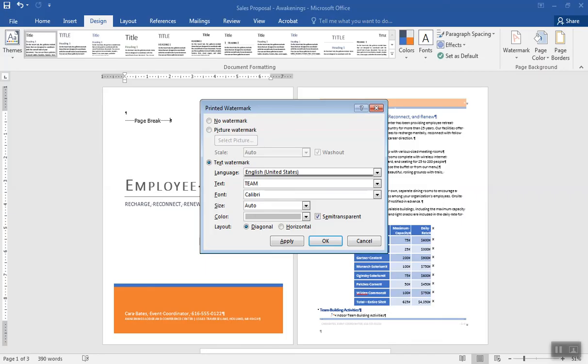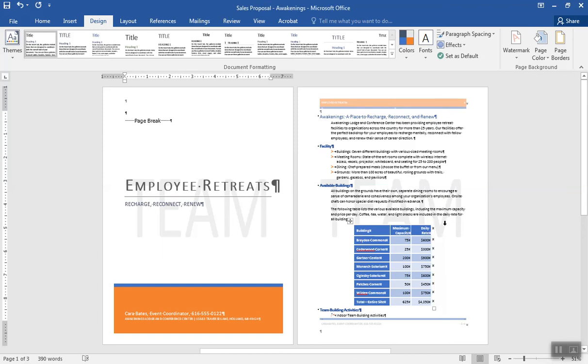Okay. And it's going to be horizontal, as opposed to diagonal. Horizontal. Okay. Text watermark option. There you go. We put the word team in there. Printed watermark. That looks good. Click on apply. And OK. And close. And there we have the word team in our document.